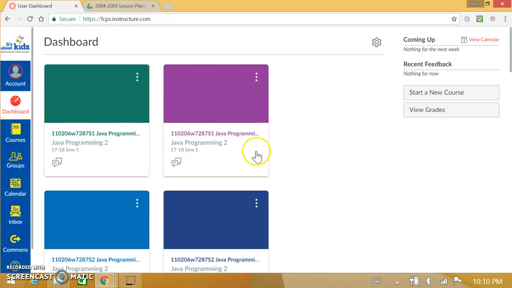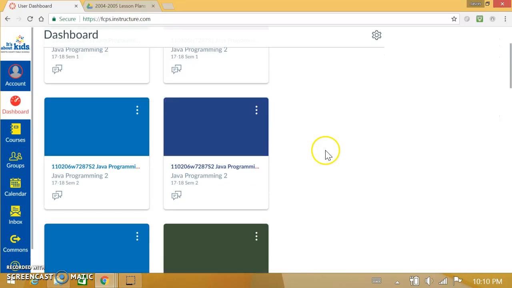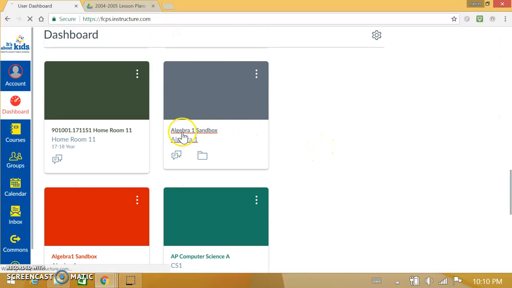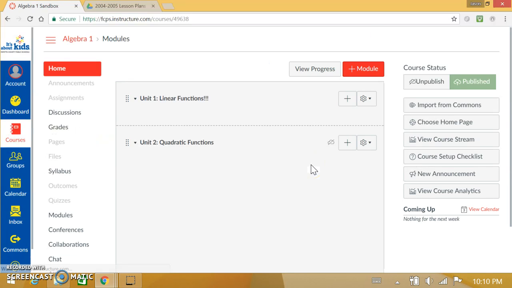Now, in case you logged off and came back, you will always come back to this dashboard view. That's fine. You can roll down until you find whatever course it is that you want to deal with. So we were dealing with this hypothetical algebra 1 class. You're making whatever class it is that you're working on at this moment. Last time we made these modules, talked about publishing versus unpublishing.